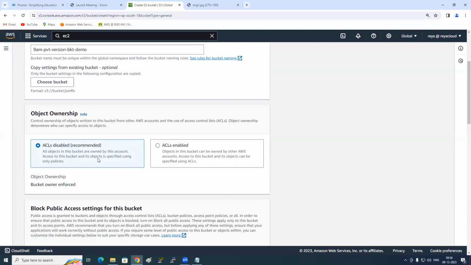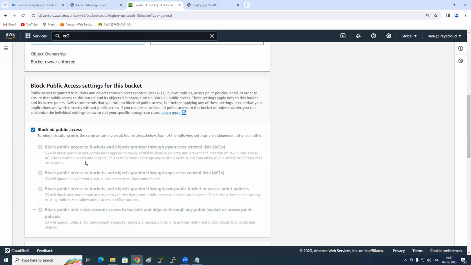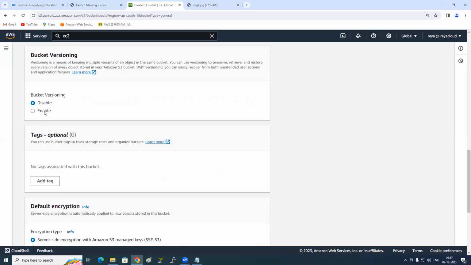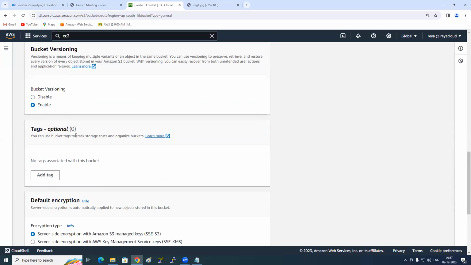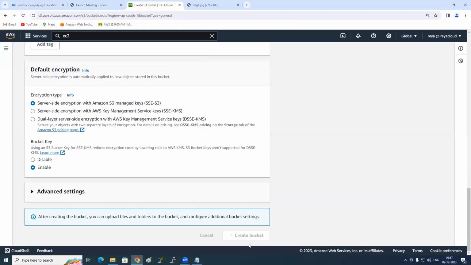There is a question, sir, can you upload a TIFF file also? Not only TIFF file, whatever files you want, you can upload. Veera, okay. Because we remember in S3 you can upload any kind of files. Okay, so ACLs enable or disable? Disable. Check. And bucket versioning, enable. And also we learned bucket versioning is enabled on the bucket level, not on the object level. So we are enabling it on the bucket level now. So enable it and then just click on create bucket.